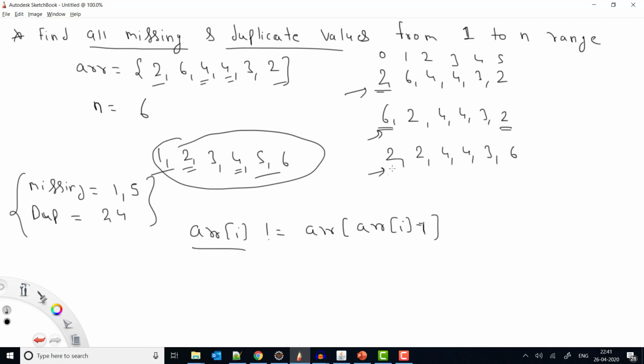So what will happen? This is array of I. What is I? We are at 0 index, so this is 2, not equal to array of I minus 1, so it means array of 1. Now what is array of 1? Array of 1 is 2. So in this case, both the values are equal.